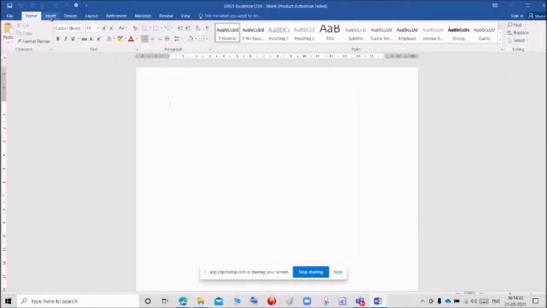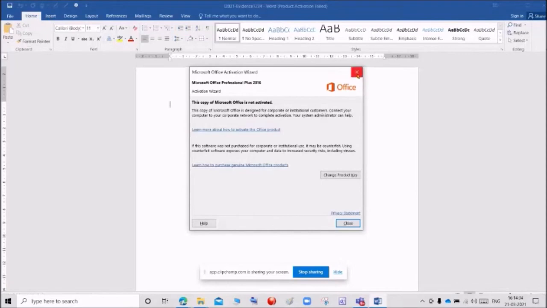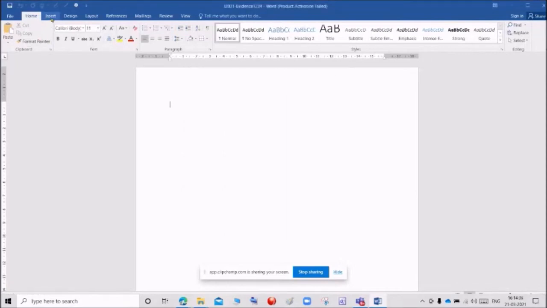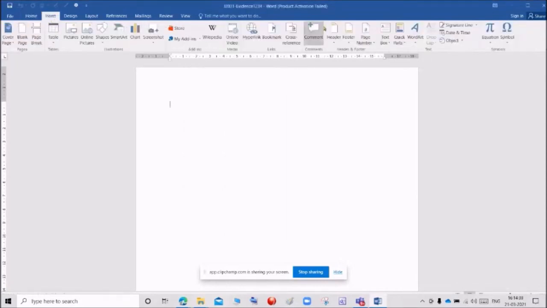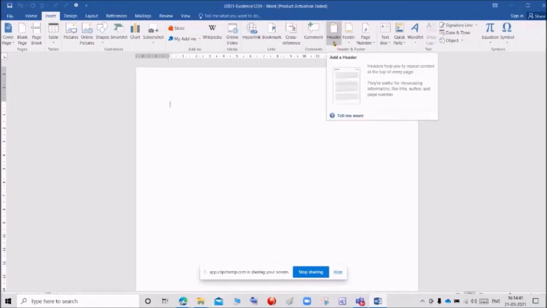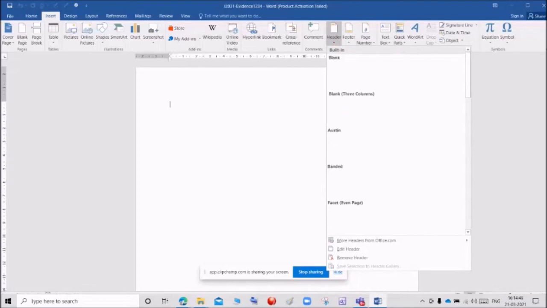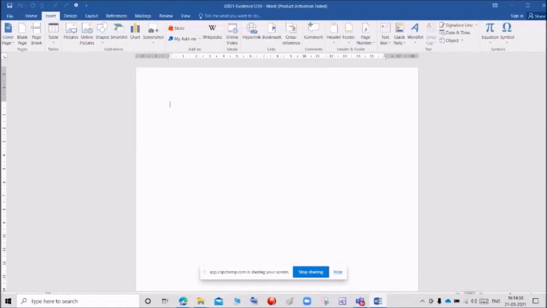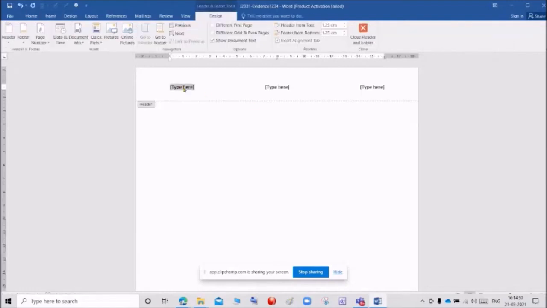Now in this we are going to give the header. Go to insert, go to header, click blank 3 columns. In the first column write your name, and write your center number, and write your candidate number.